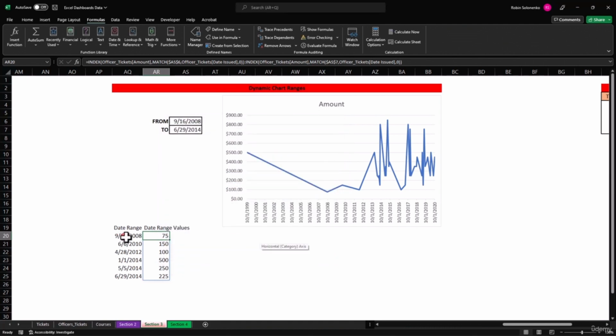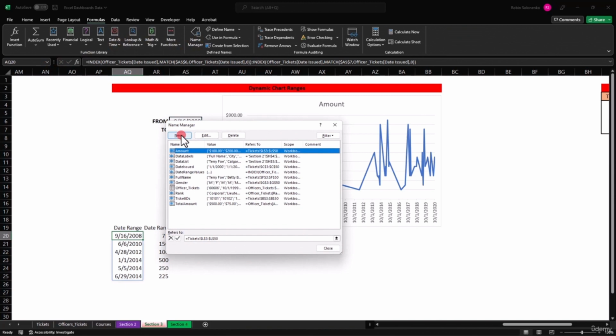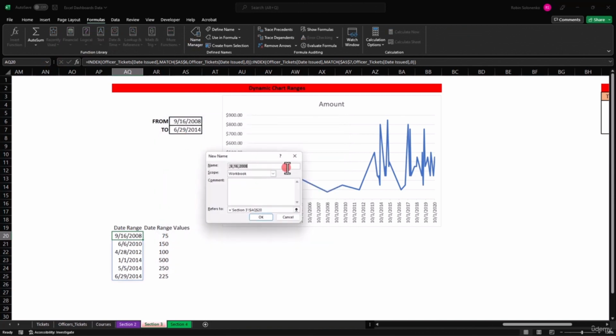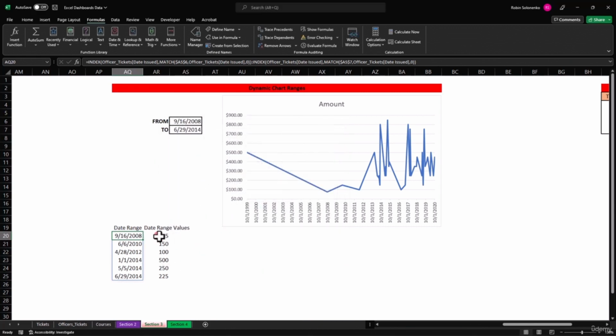We're going to do the other one, so go to date range, come up here to the formula bar, copy that, go to the name manager, add another new one, and this is called date range, one word, and refers to, delete whatever's in there and paste that formula in, and click OK and close. So now you got those two ranges or two formulas as a name.